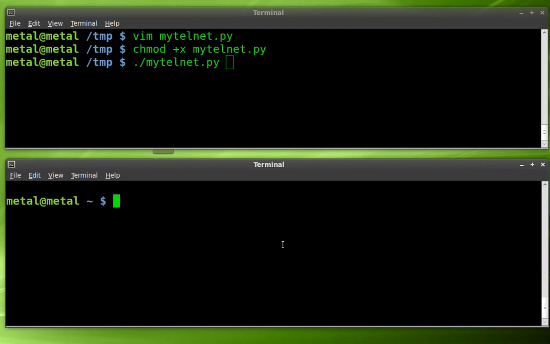I don't actually have Telnet running. I'm just going to use netcat because I like using netcat. You do have to be sudo or root for this. We're going to say sudo netcat, and we're going to say dash l for listen, and we're going to listen on port 999. I'm going to hit enter there, and it's waiting for something to connect.